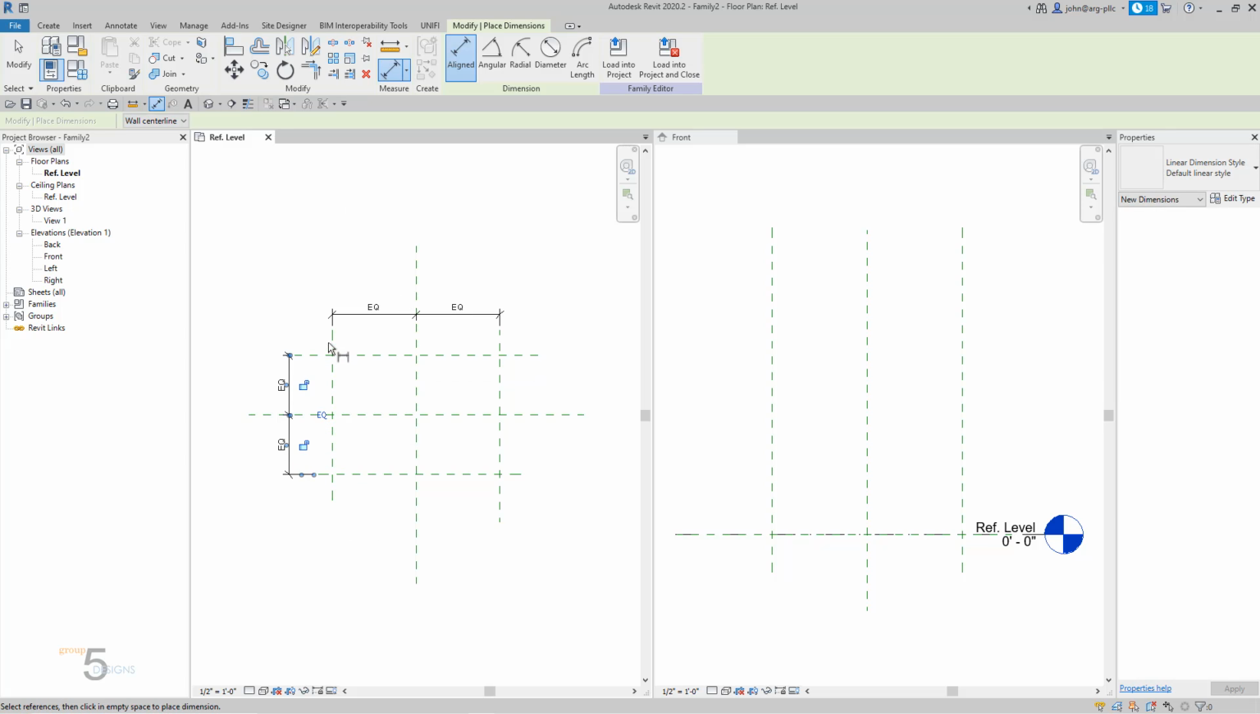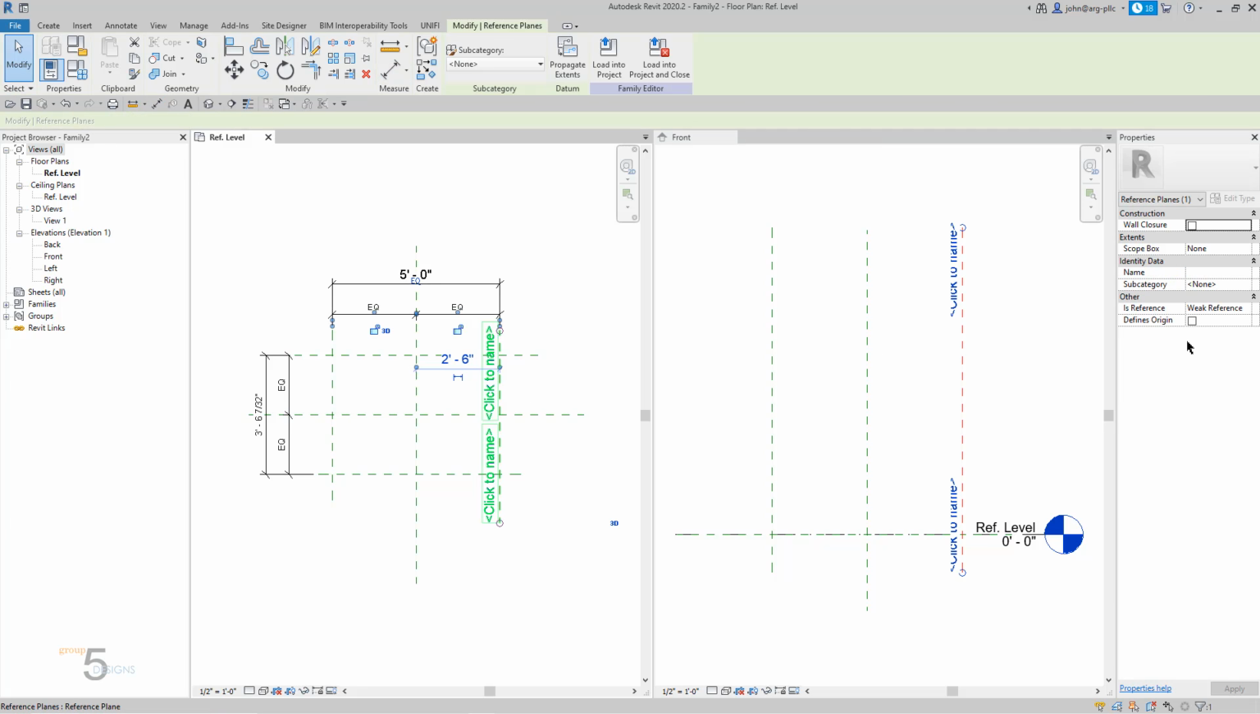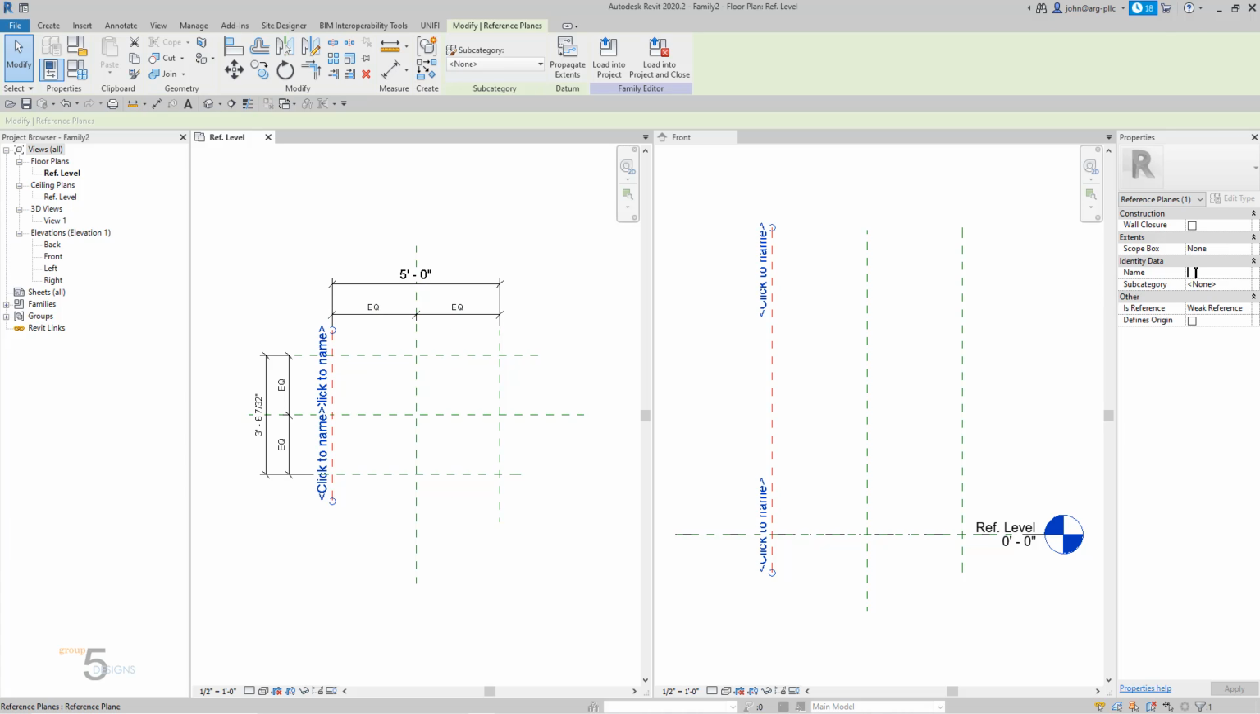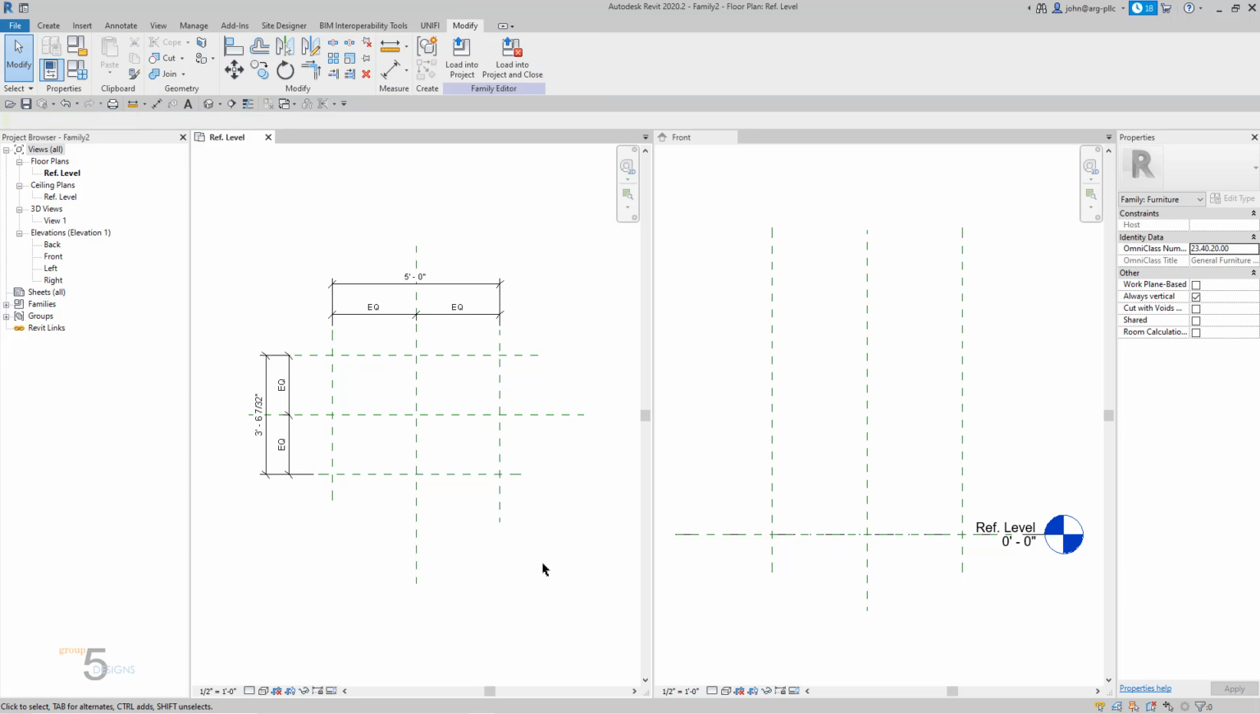The next thing I need to do is select the overall reference plane dimensions, and these we will assign parametric values to. While I'm here, I'm going to select the right one and rename it right. The left one is going to be left. The front one, you got it, front. And the back one, back. I know they don't tell you to do that in the book, but it's a good practice to get in the habit of. Now let's assign these dimensions some parametric controls.